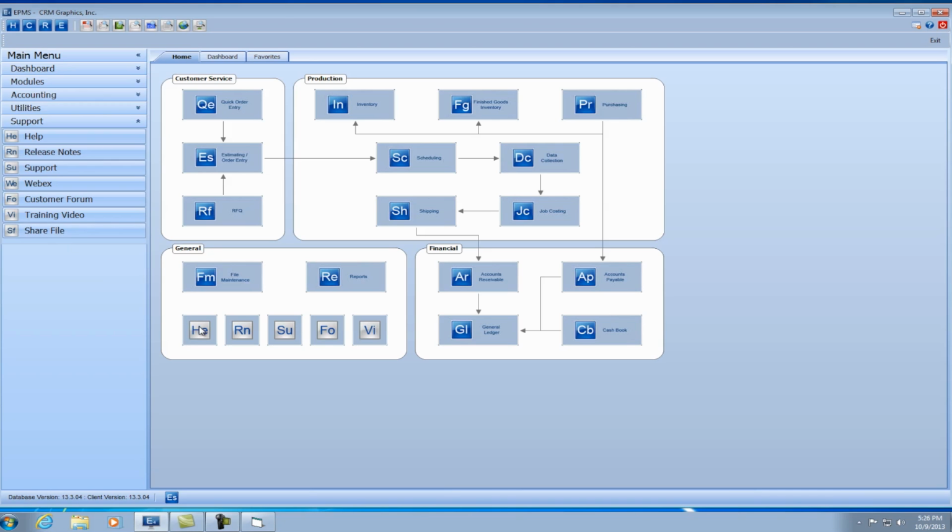So the HE is the help module, and you can see that on both here in the square button and in the support panel up on the left. Now the help files are actually online files, so they're web-based, so you can access them anywhere, but one of the ways to access them is to click on this.